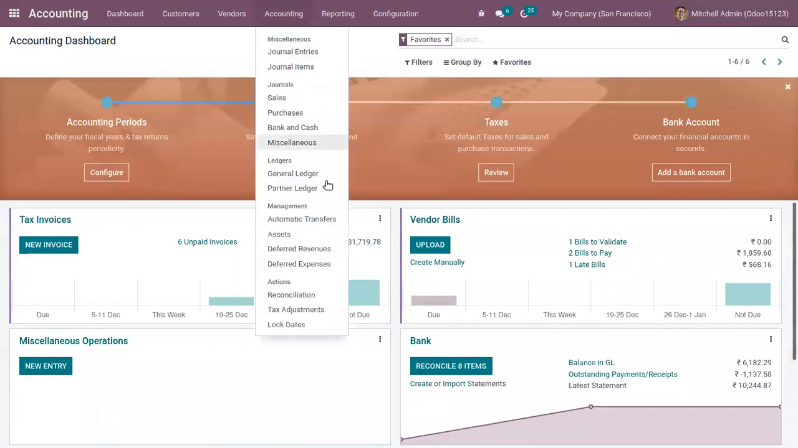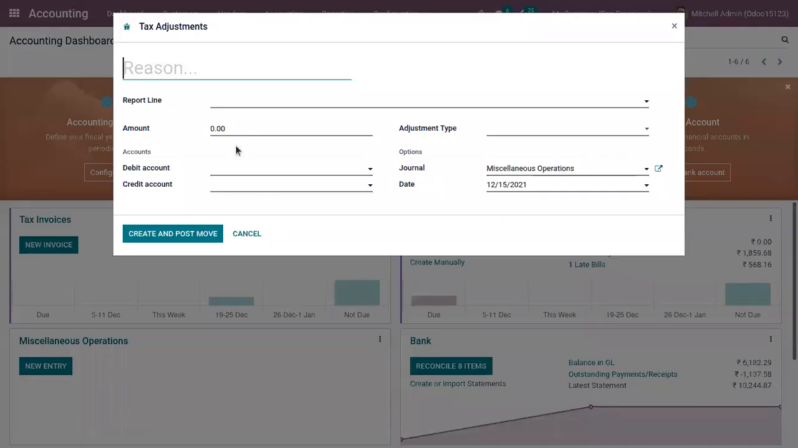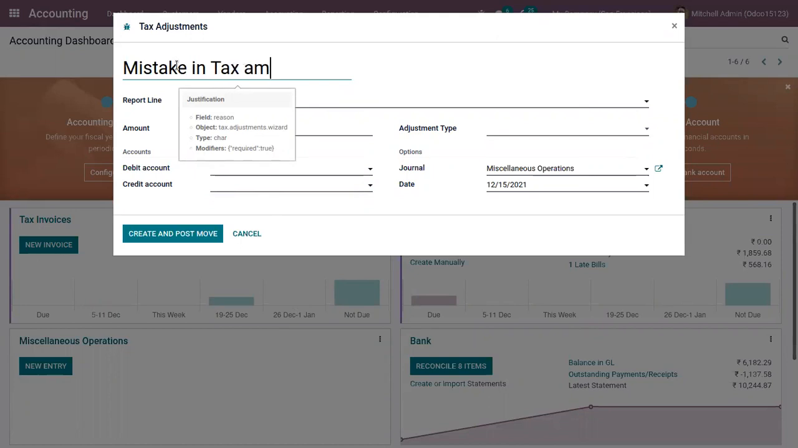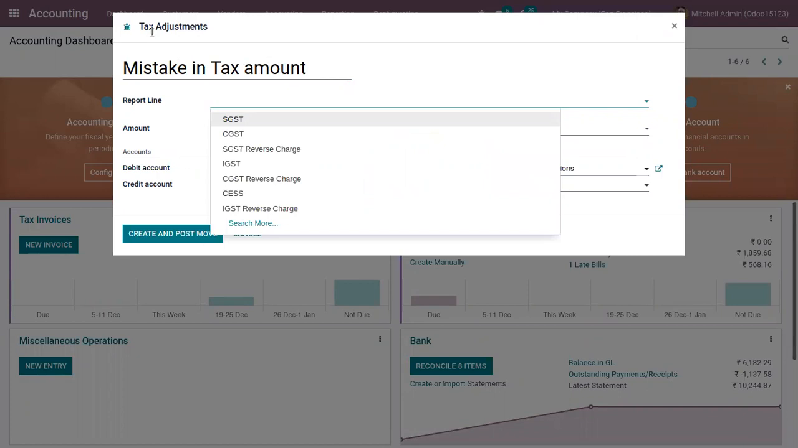Now when you come under accounting, you can find a menu under actions that is to perform tax adjustment. So when you click on this, you can find a wizard where you can provide the reason why you are making adjustment, like mistaken amount, and you can choose a report line in which you want to view this adjustment.